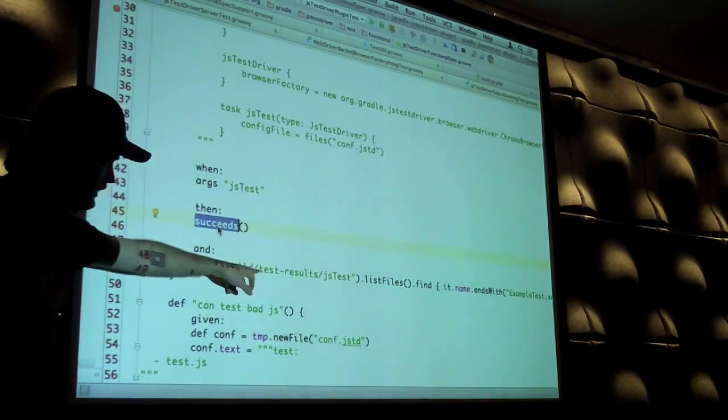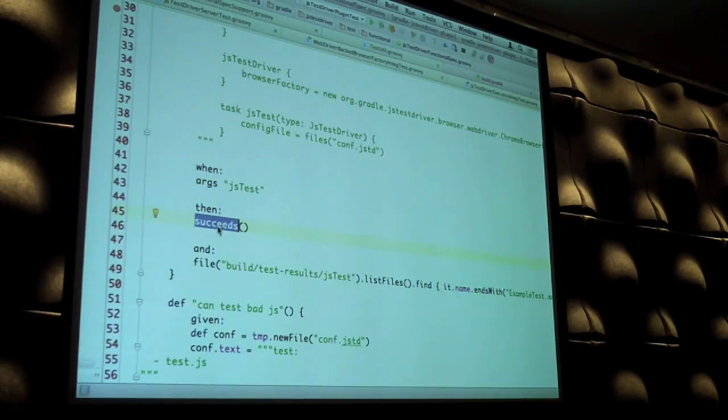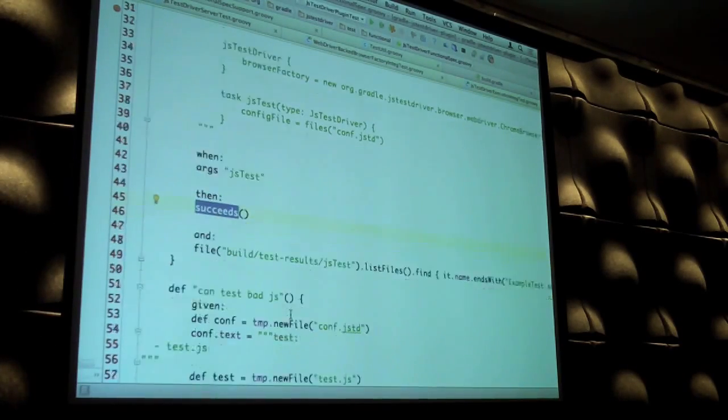Then I go and look and say, well, I'm expecting JS test driver to spit out some XML.